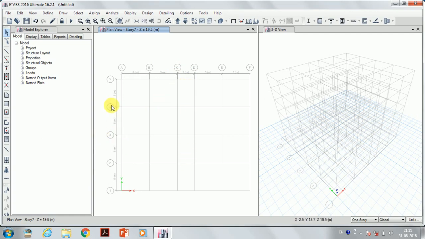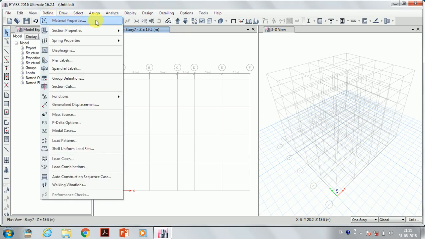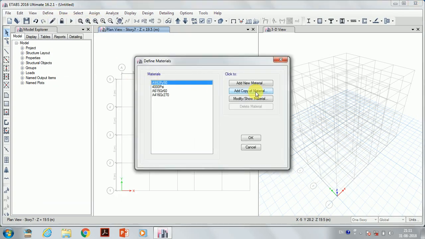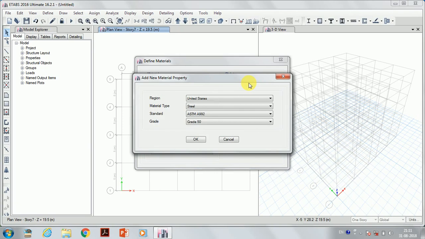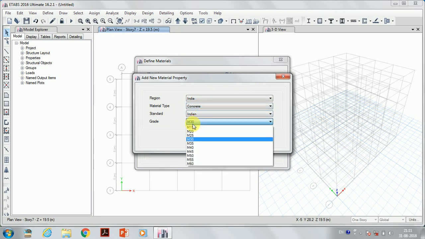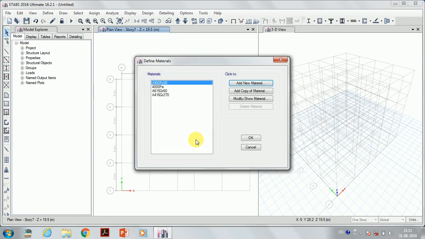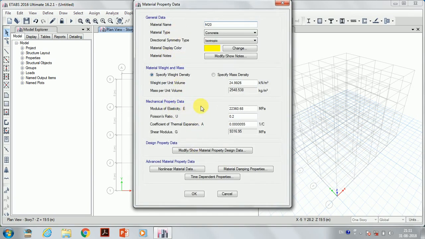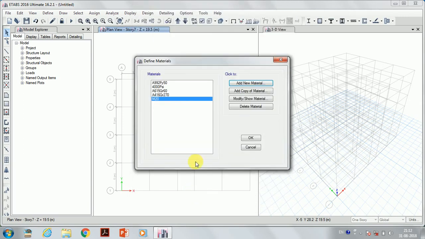So now I am going to give the material properties for each element. I am going to define the material properties, and I am going to add the new properties as per my Indian standard codes. So I am taking M20 grade. Okay, I am not changing the material property data. So now keeping it as it is.